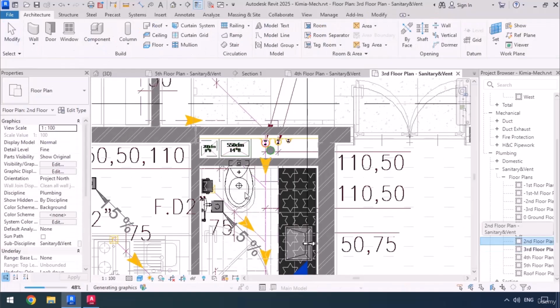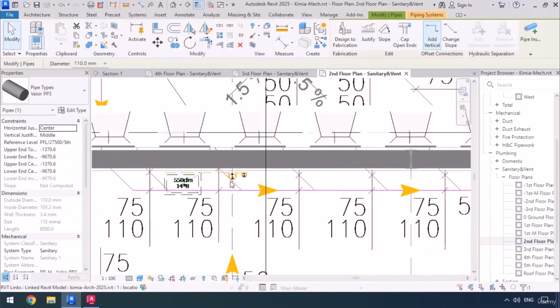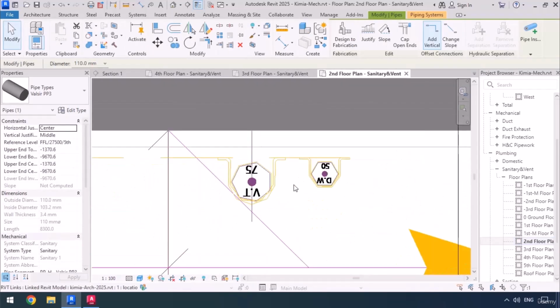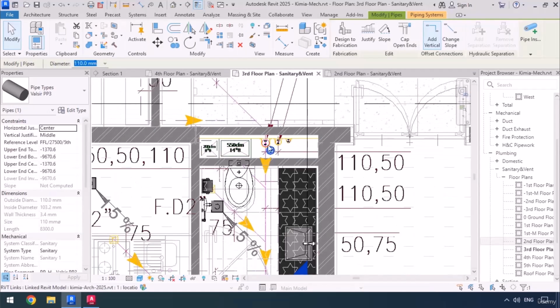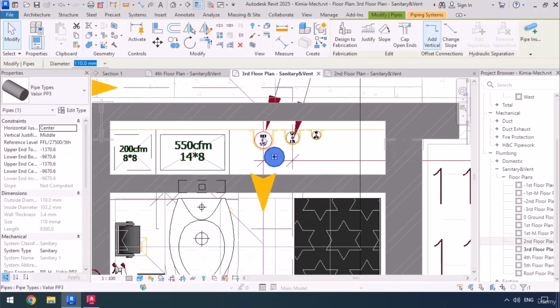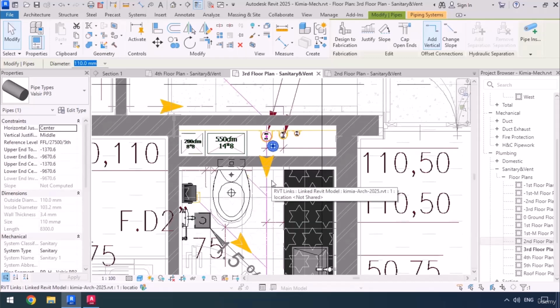And as for the 2nd floor, as you can see, we've got another riser in the 2nd floor, which is for the vent. And if we go back to take a look at the 3rd floor, we can see that there are 3 pipes, one of which doesn't continue all the way down to the 2nd floor.